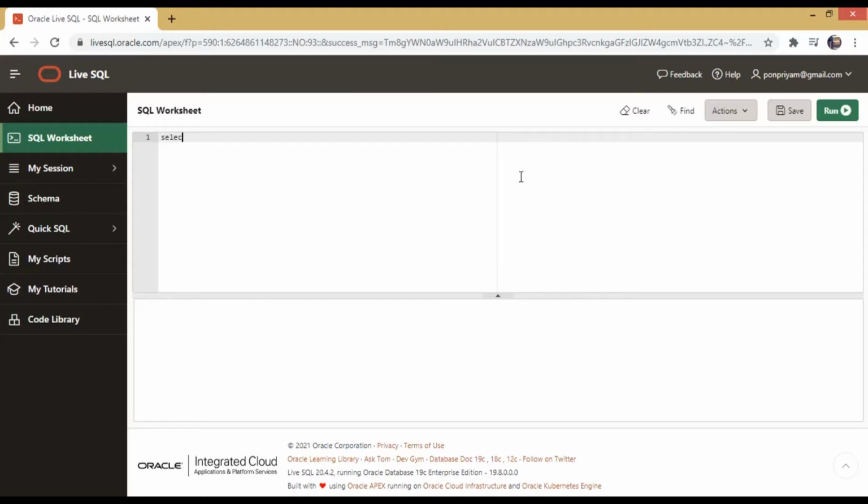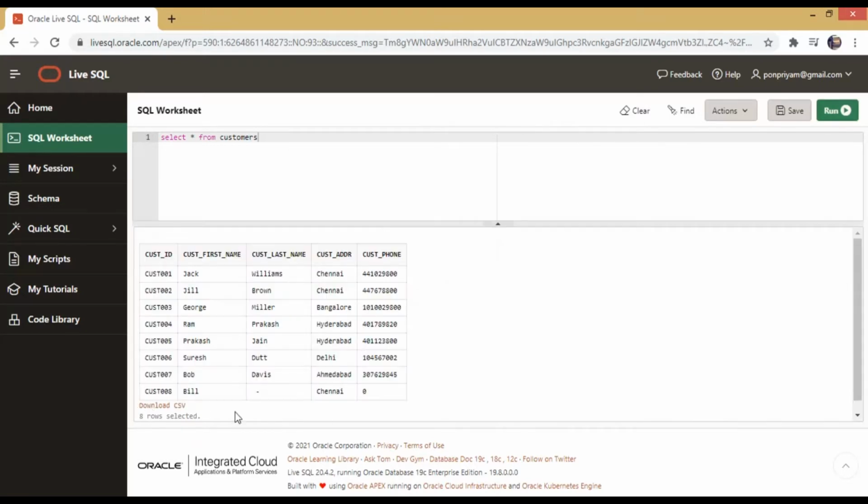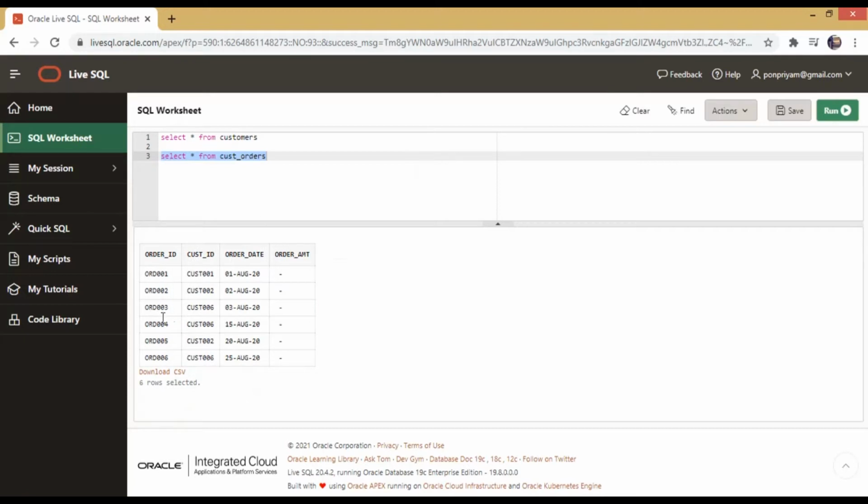So the first table is going to be the customer table. Select star from customers. Let us check the number of records for this particular table. You are having 8 records. Now let us also check the second table, which is cust_orders. Let us confirm the number of records for this table. So that fetches around 6 records.